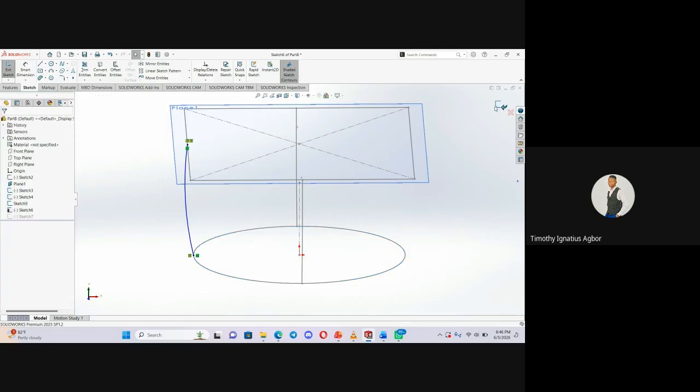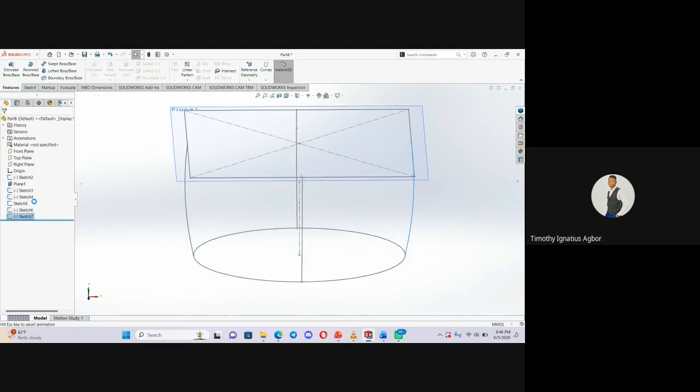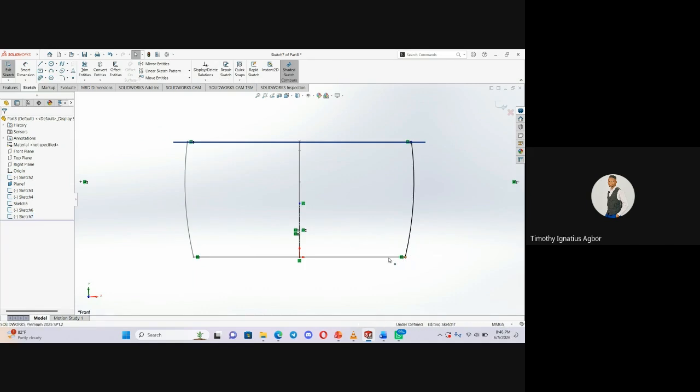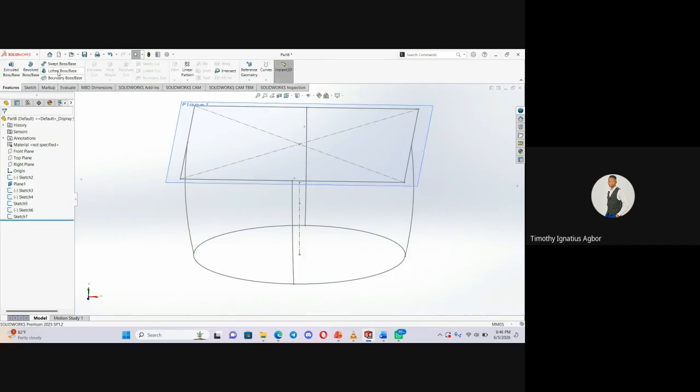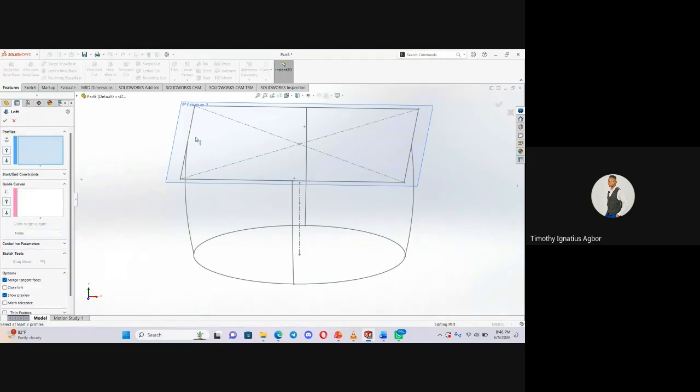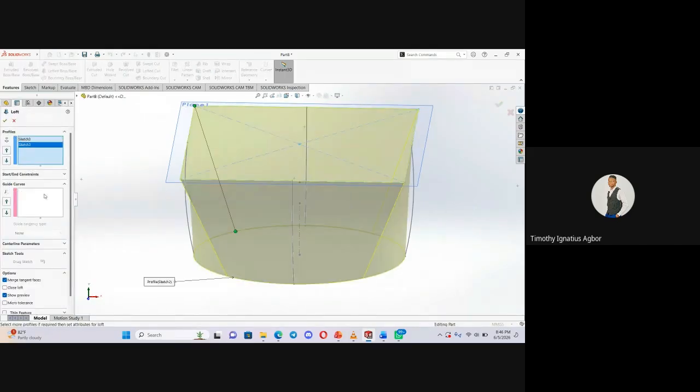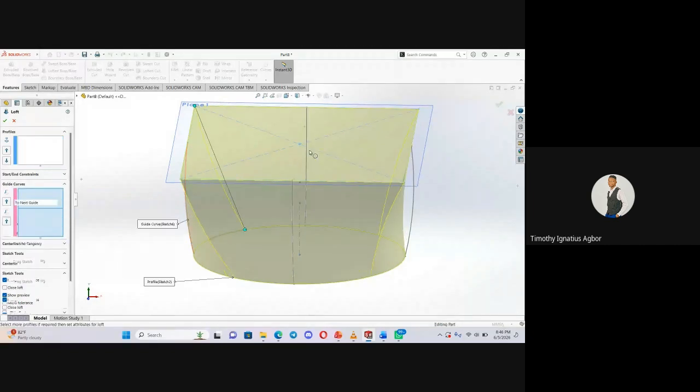So we are done with this. So the 7th one, this and this, we coincide and we pierce. This and this, we pierce. So we can now go back and apply our lofted boss. So we click this, we click the bottom, and then apply our guide curve.